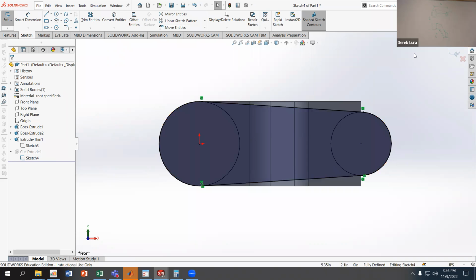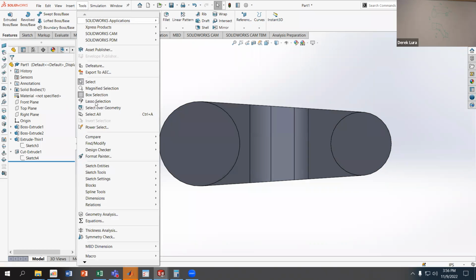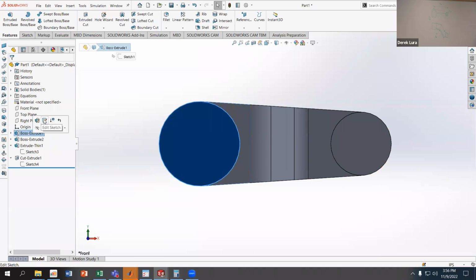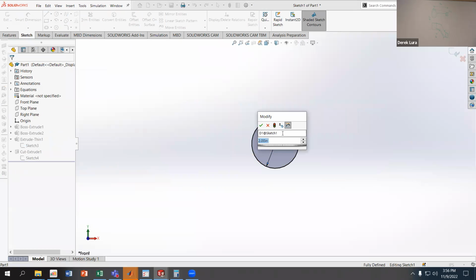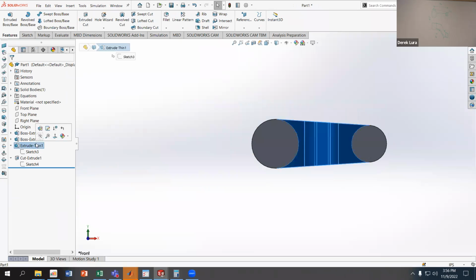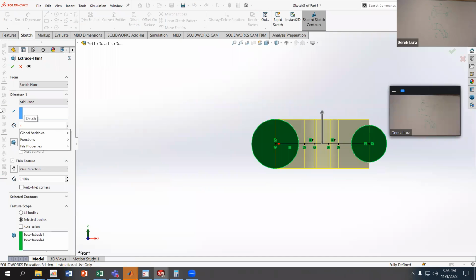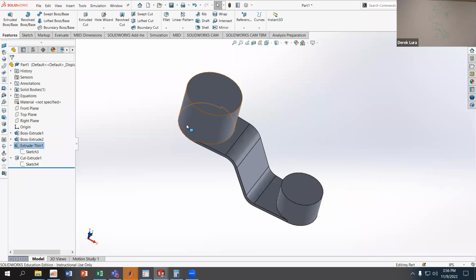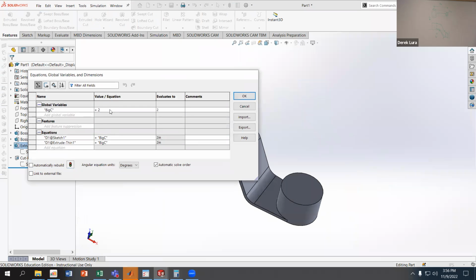Okay, so let's just say tools, equations, big C2. Okay, really I want equals to global variables big C. And then on my thin extrude here, I want this to be equal to global variables big C. Now, regardless of what the size of this cylinder is, this will still work.